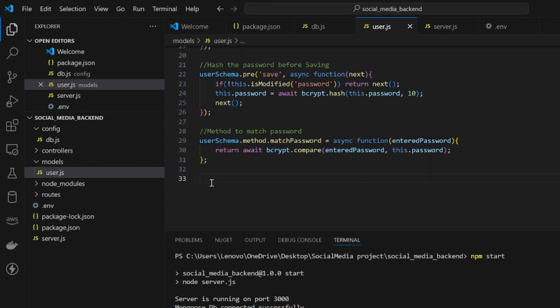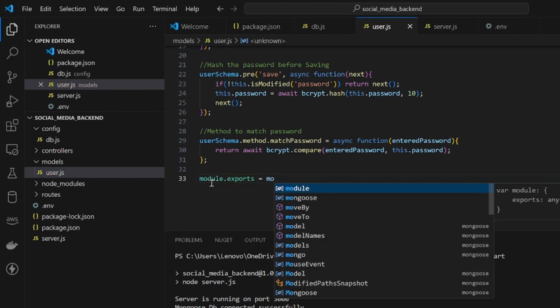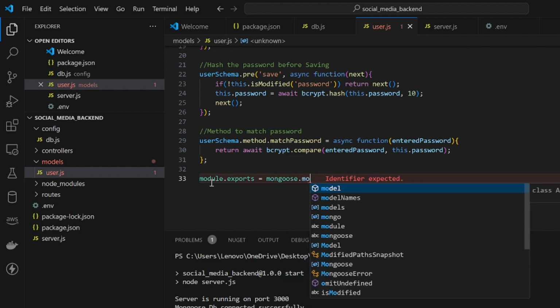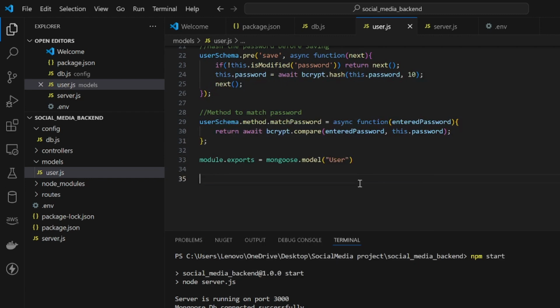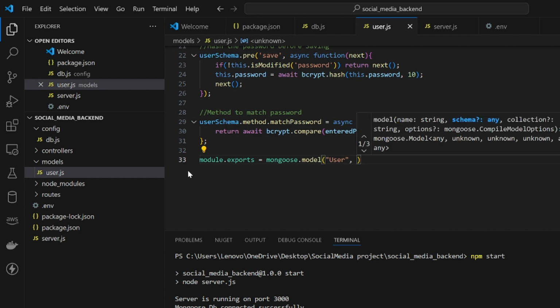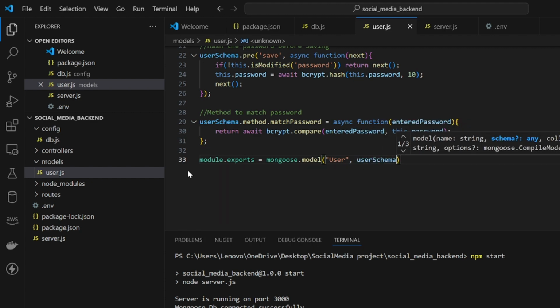Okay, so the next thing is module.exports is equals to mongoose.model. Which model we give it User. Alright, the essence of this is that at the end of the day, MongoDB will create it as users. It should not be users table. But here you call it User with the capital U.